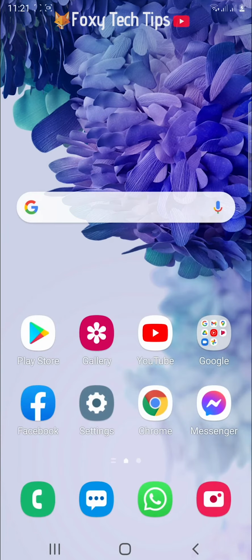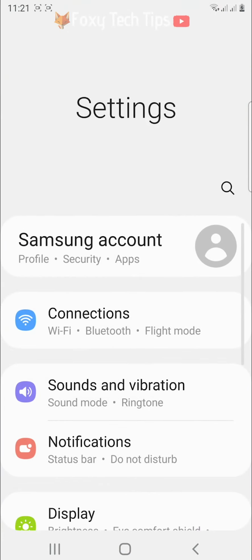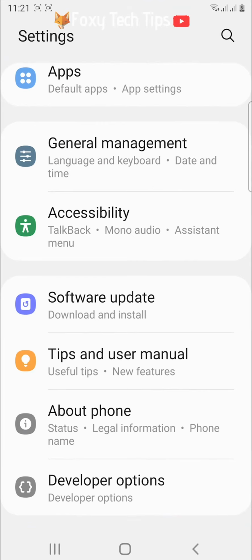To access the developer options, close the Settings app and reopen it again. Scroll all the way to the bottom of the settings and there will be a new setting called Developer Options.